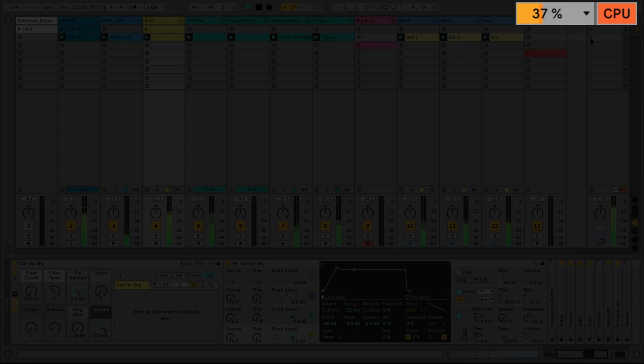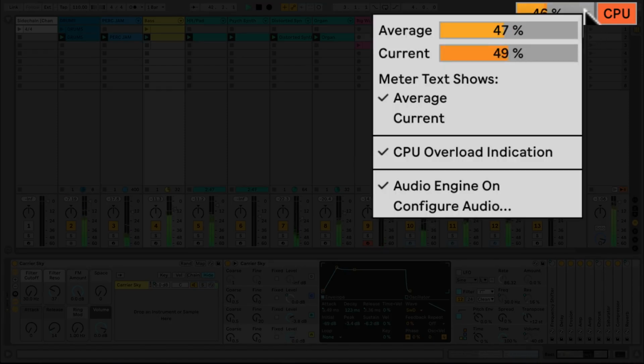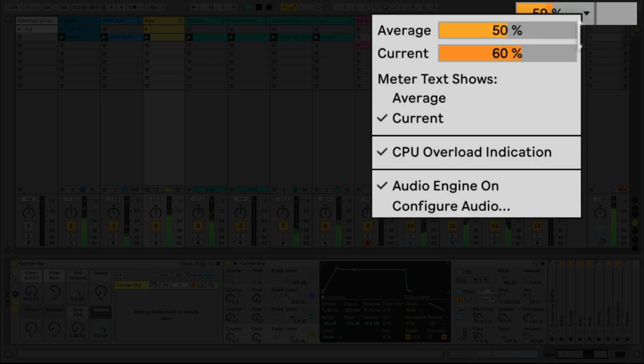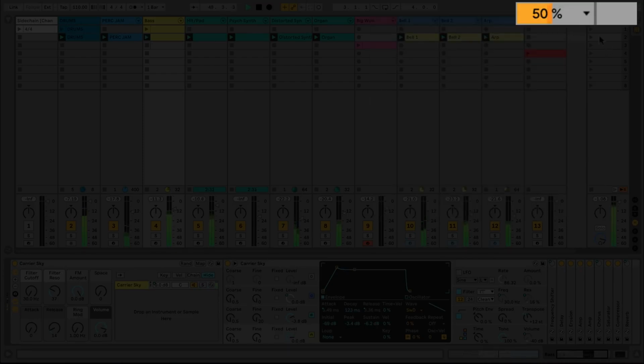The CPU overload indicator can be toggled on or off from the meter's drop-down menu. The meter text can either show the average CPU load or the short-term current CPU load. This can be toggled using the CPU meter's drop-down menu. The current CPU readout will typically appear more active than an average CPU readout.